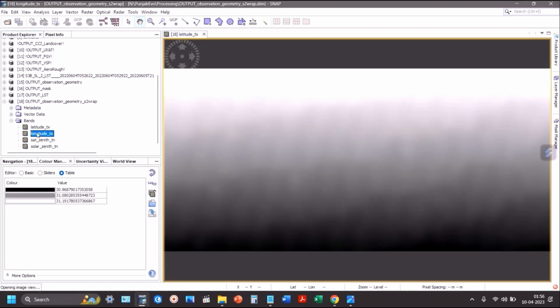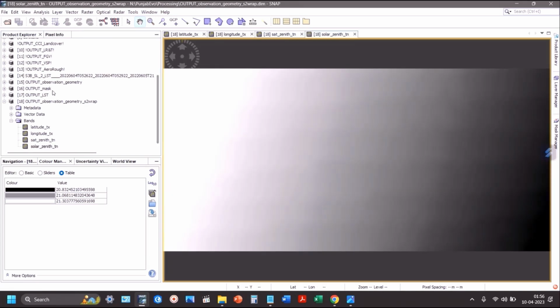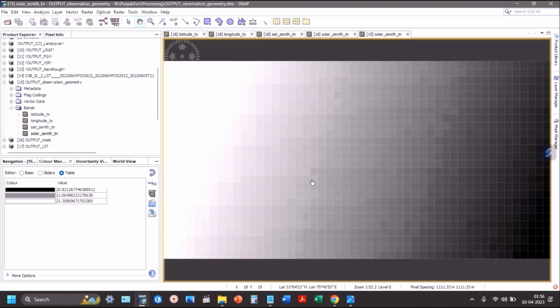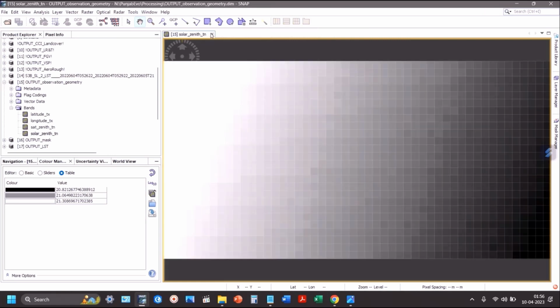Straight away you will be able to see that the output of the product observation geometry is much smoother. Initially, if you would recollect, the output was much pixelated, as you are able to see on your screen. Now, because it is of a higher resolution, the output is much smoother in nature.